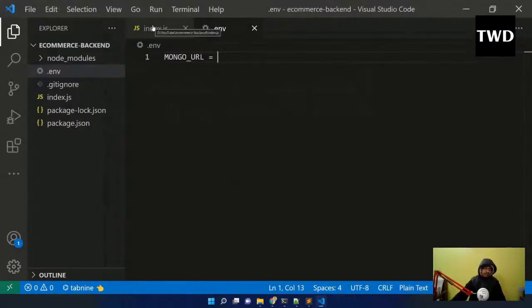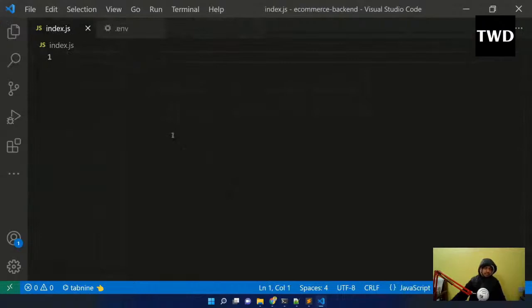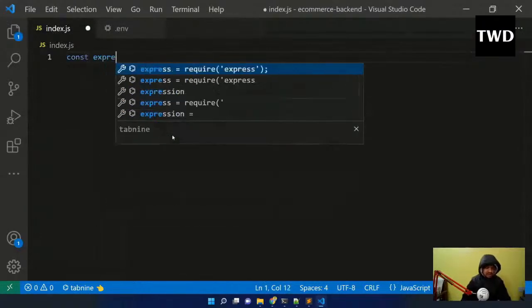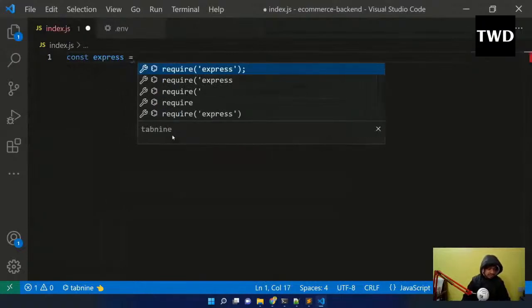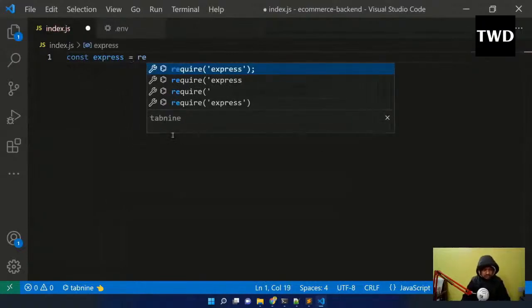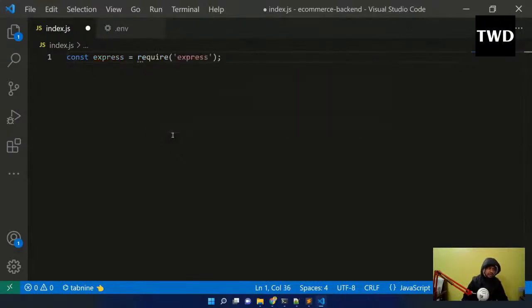Then in the index, I'll do const express equal to require express. Most production-level projects use Express; you will not use pure Node.js. I have a video for pure Node.js also, which is in this series. You can go through it, it is a very good video. Then const app equal to express.